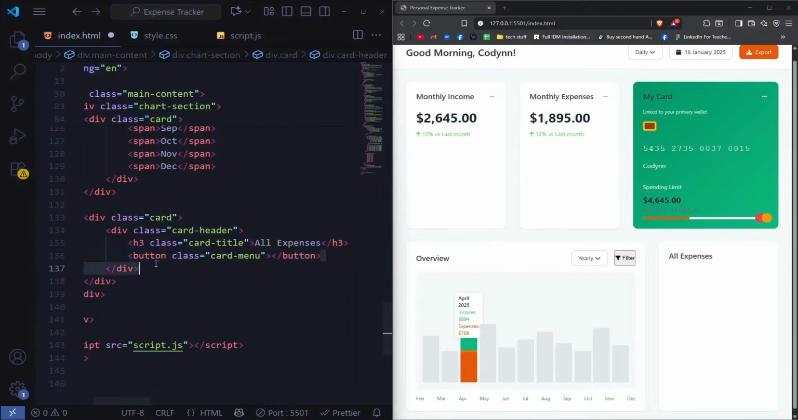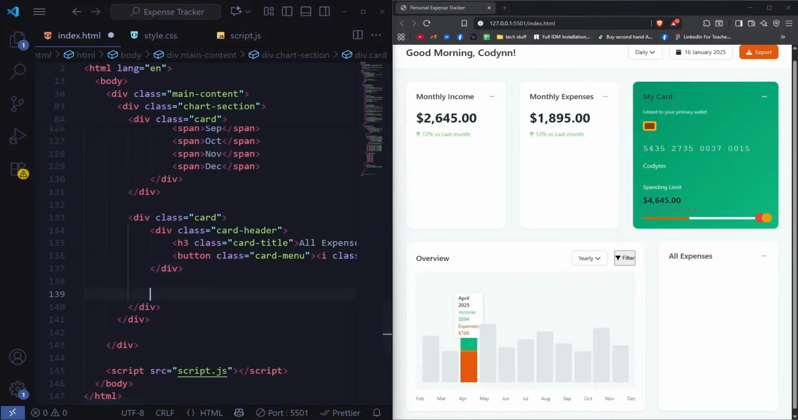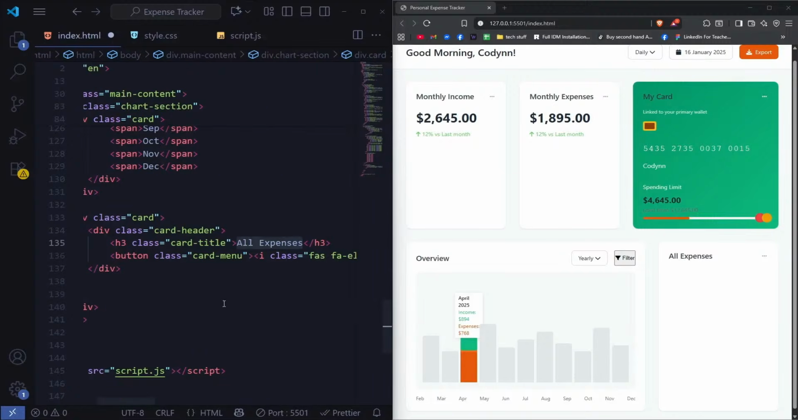And down here, just basically do that. So the next thing that we need to make is for these expenditures. So this will basically track all of our expenses here. So you can probably guess it from the title here.